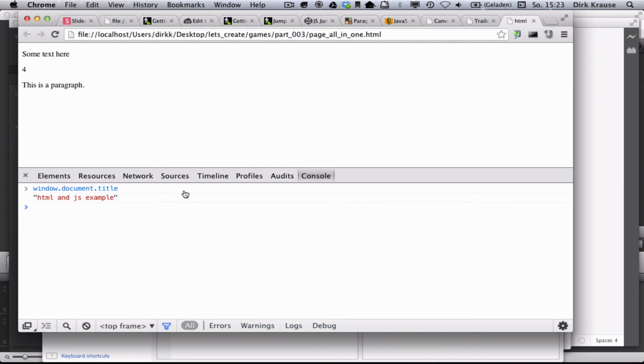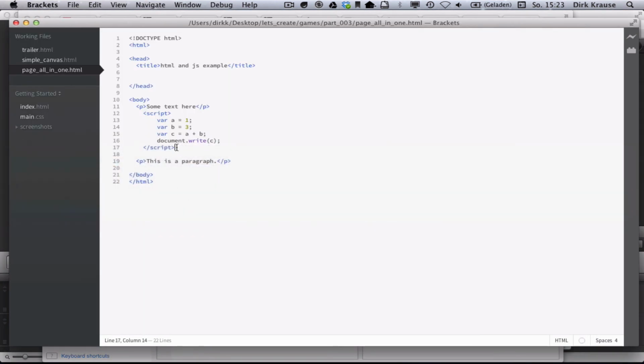Okay, so now we saw how to enter JavaScript on the console, how to enter JavaScript in your web page, and in the next episode we will make something more useful by introducing events and interaction with the user. So see you then. Thank you.